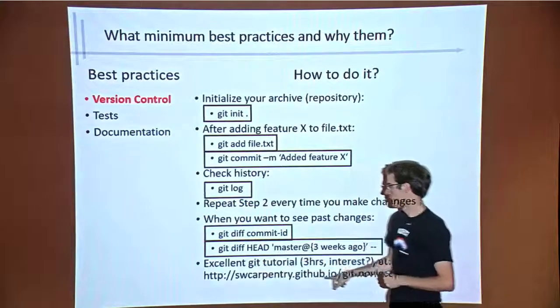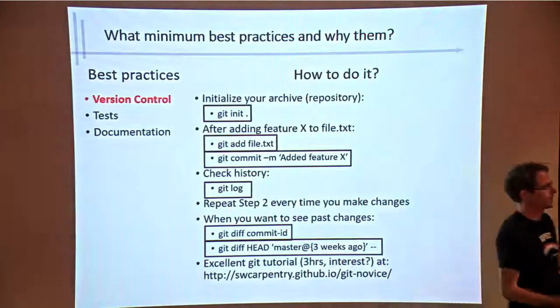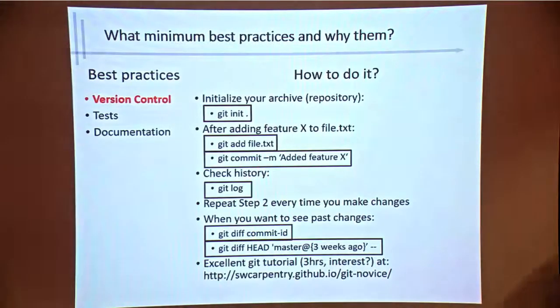There's an excellent Git tutorial made by an institution called Software Carpentry, but it takes about 90 minutes to 3 hours, so there was no time to put it into this talk. But if there are people in the audience who are interested, I'm happy to walk you through this tutorial anytime later during CIDER.